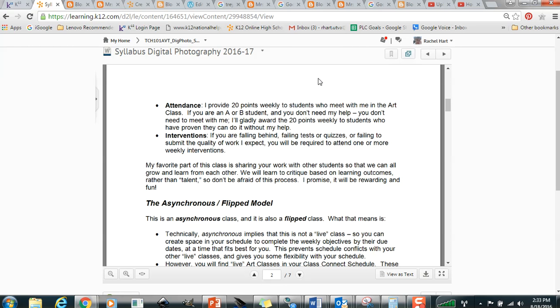So that means if you're getting a C or lower, you are required to meet with me so that we can set goals and make sure that you're on track and try to get you up to an A or B. Interventions. If you are falling behind, failing tests or quizzes, or failing to submit the quality of work I expect, you will be required to attend one or more weekly interventions.